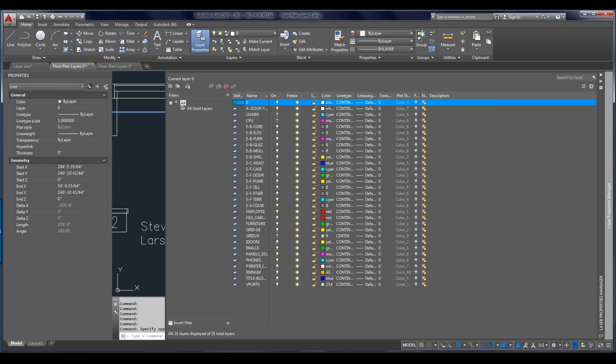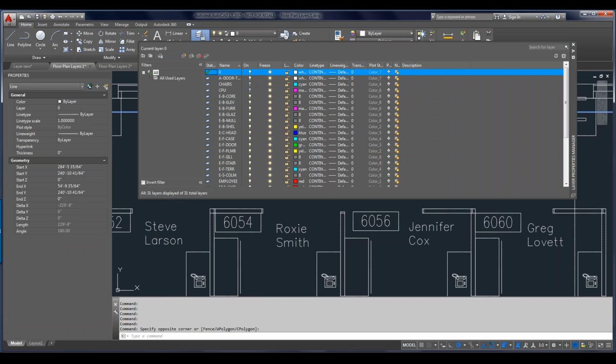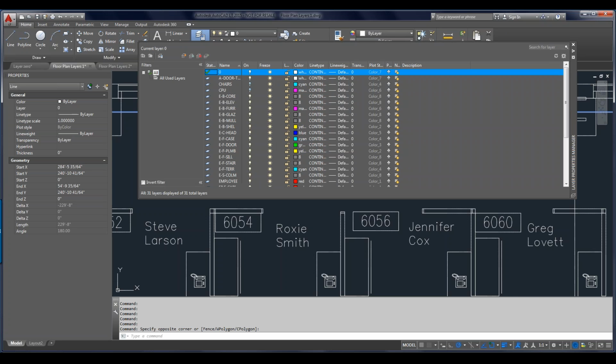I hardly ever leave a palette in a mode where it's not in a docked state like this, and I hardly ever work with it in an auto hide mode floating. If I'm going to have it floating somewhere, it's going to be on a second monitor, and it's going to be open like this. But everybody has their own preference.